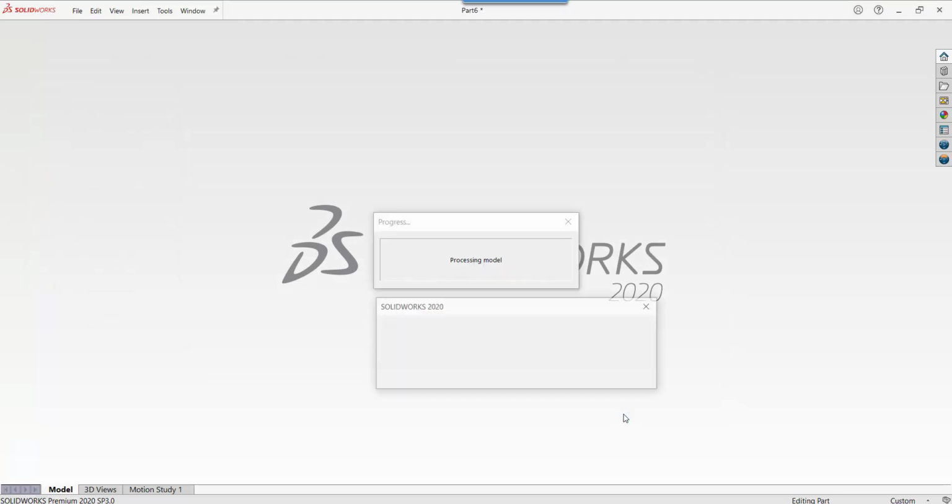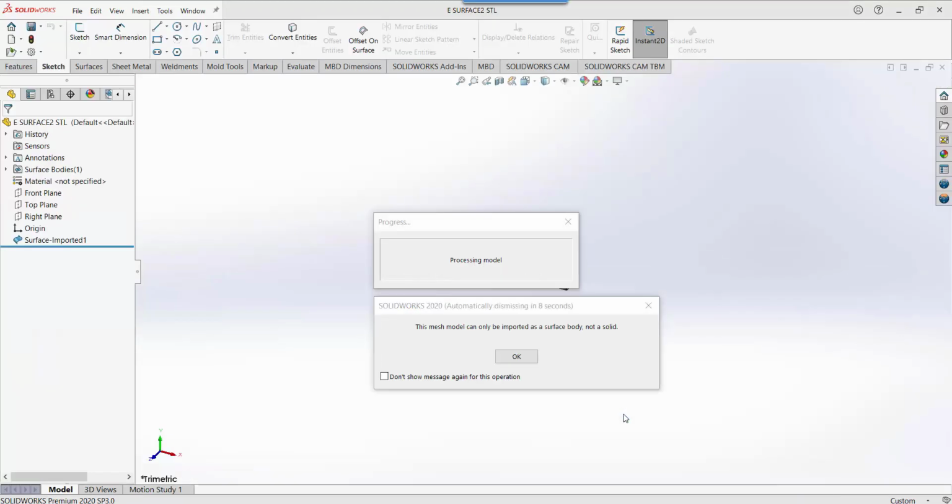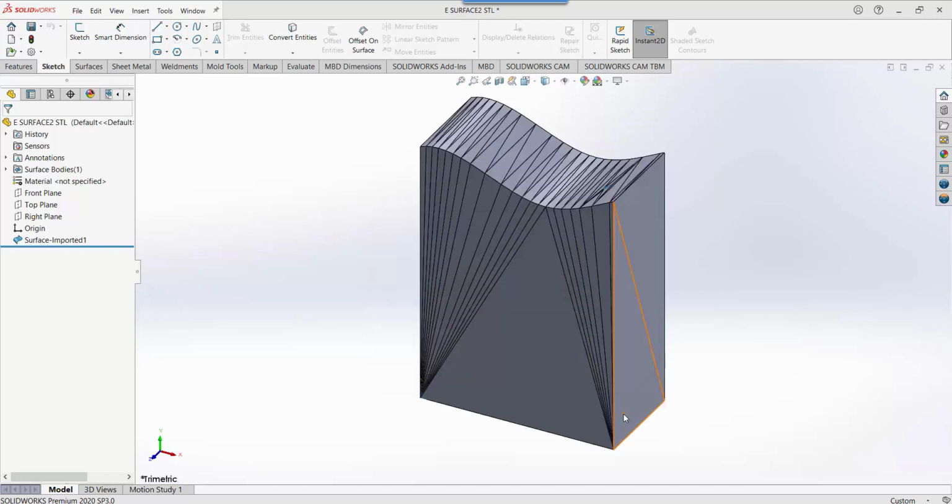Click Open. It will open as a mesh. Surface import. Not a solid. Let's investigate.